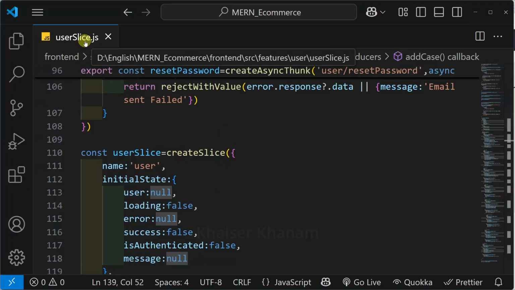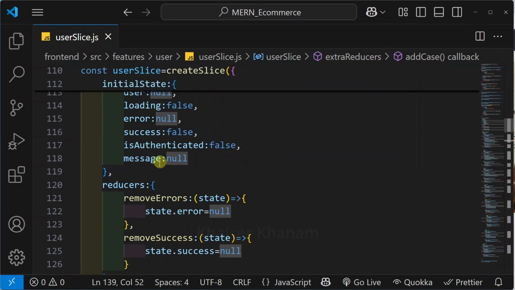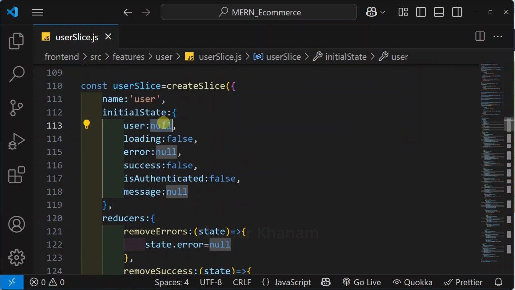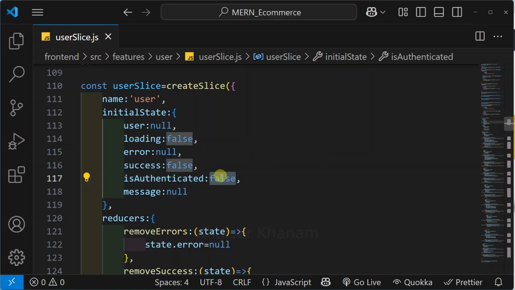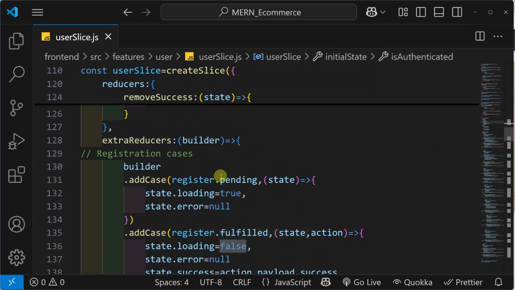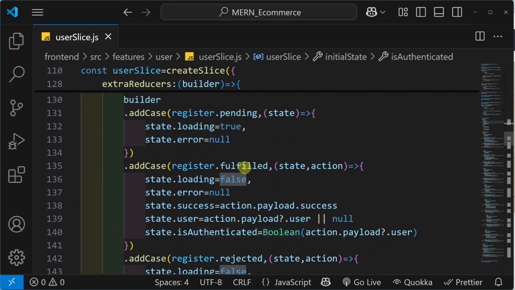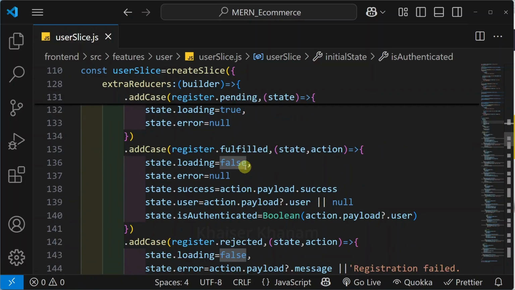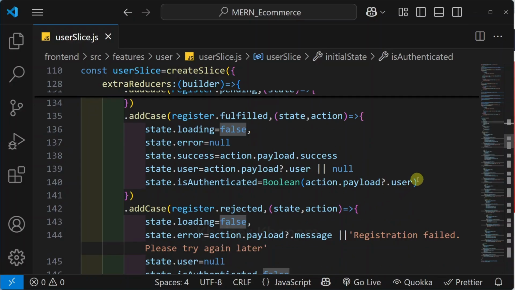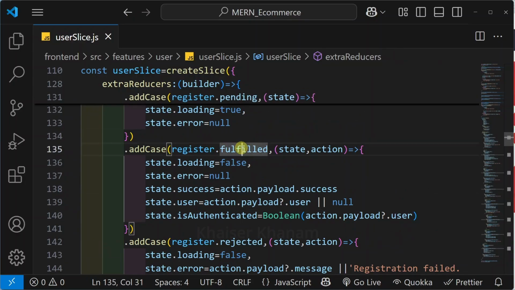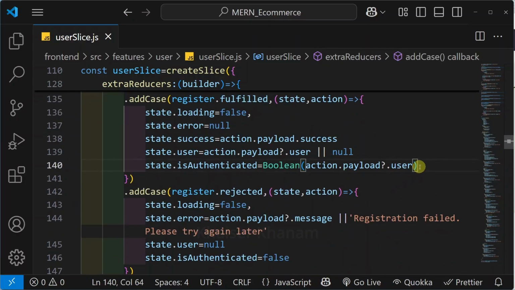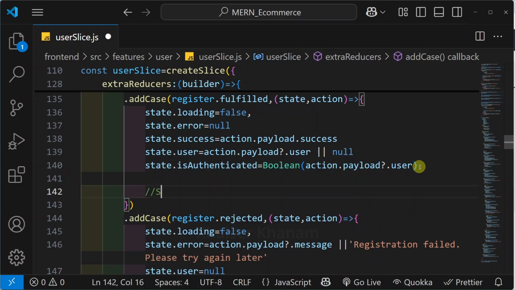For that, open user slice.js and inside this, initially we are setting user to null and is authenticated to false. So here, what we will do, as soon as user registers, inside this fulfill state, we will store user data and is authenticated inside our local storage. Below this register fulfill state, I will write the comment store in local storage.